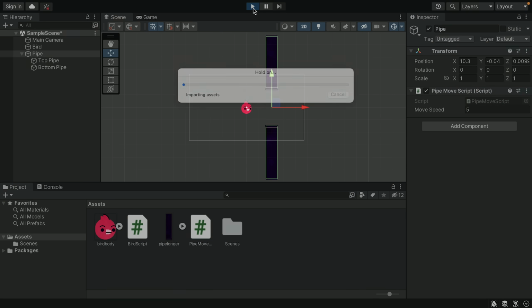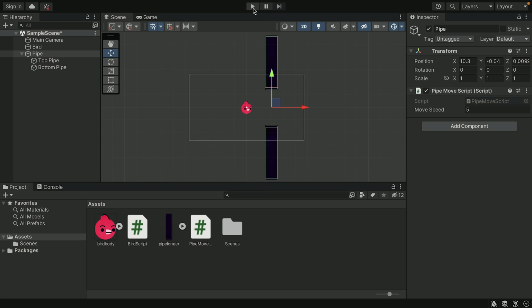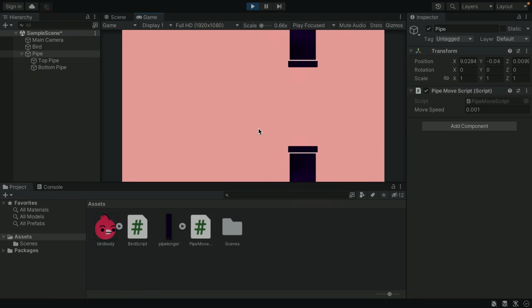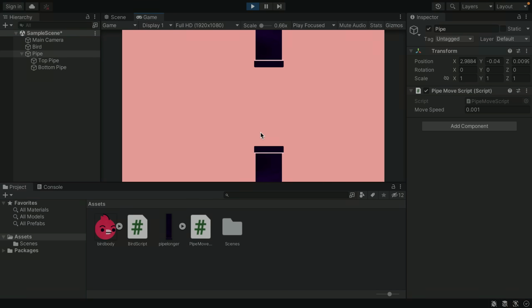Back in Unity, press play, and whew, that's way too fast. Now you might think that you could just change this move speed variable to a really small number like 0.001, and that will work, but that's not actually the problem here. You see, code in update just runs as often as it can.